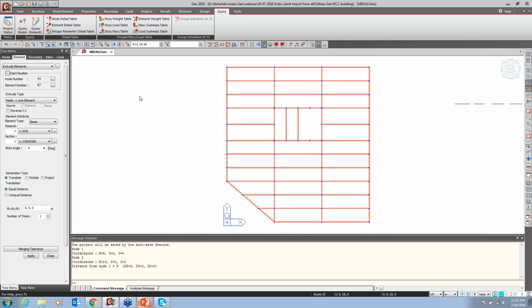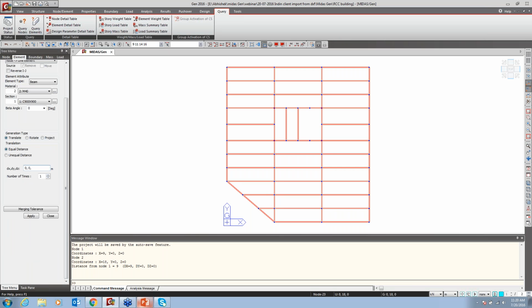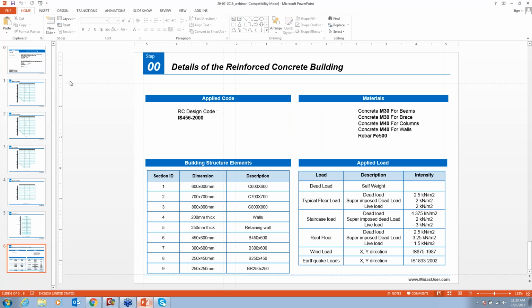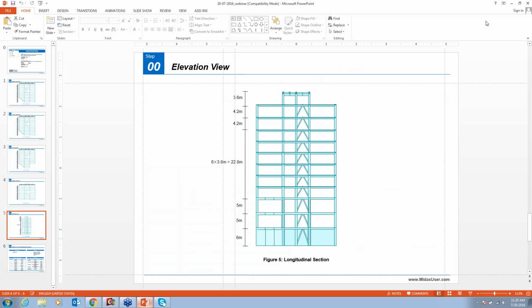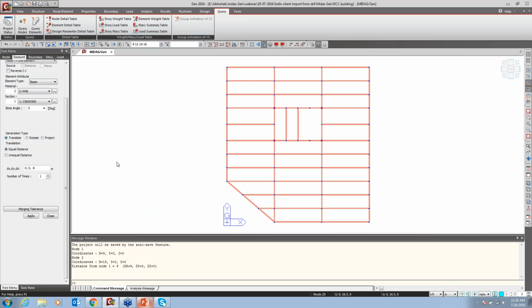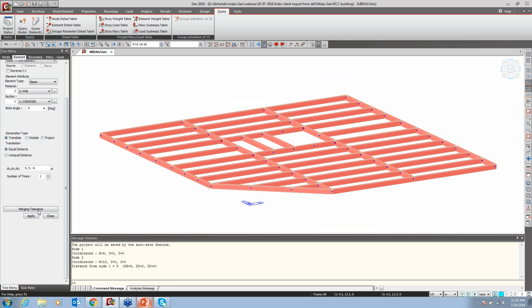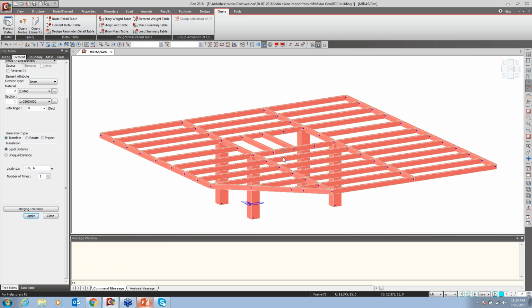Okay, now in the extrude option we have this option, node to line element. Node to line element means from the node it will generate the line, and after that you have to say my grade is M40, 900 by 900, and my height is minus 6 meter. If you see in our elevation view, it's 6 meter. And just say apply, or if you see in the 3D, I will say apply. Now you can see the 900 by 900 column is generated.